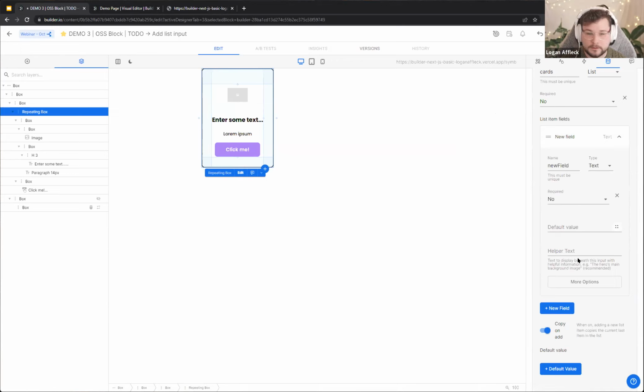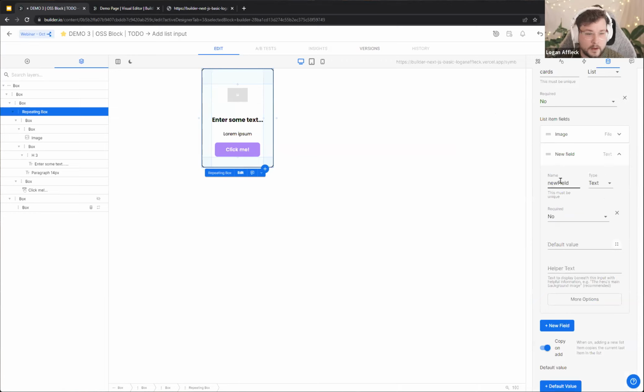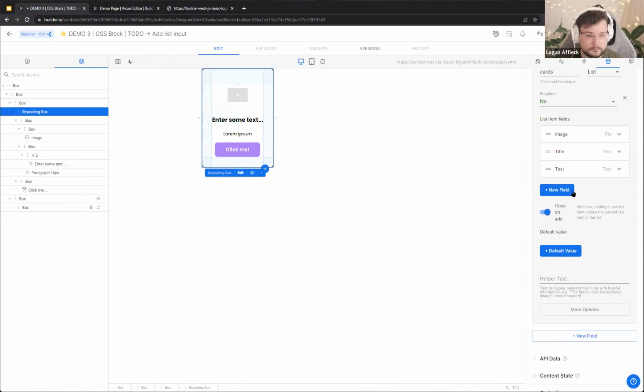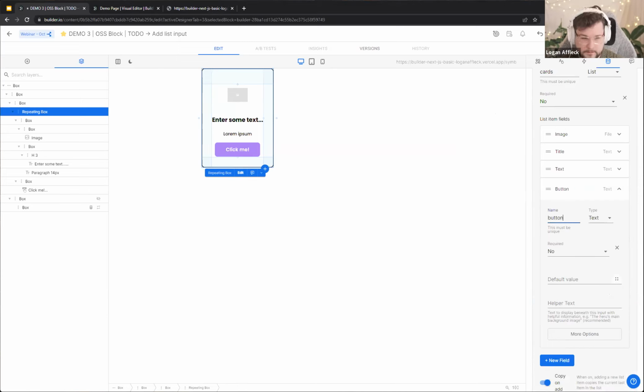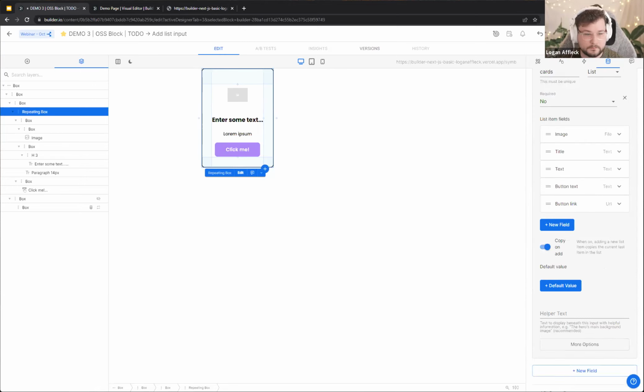I'll create a new field, and this is where I'm taking input for an individual card. I'll go ahead and say that I want an image. I'll set that to a file. I'll go ahead and say that I want a title, and I'll set that to text. I'll do the same with my text here. And we'll get some button text and a link for that button. Go ahead and switch that to a URL.